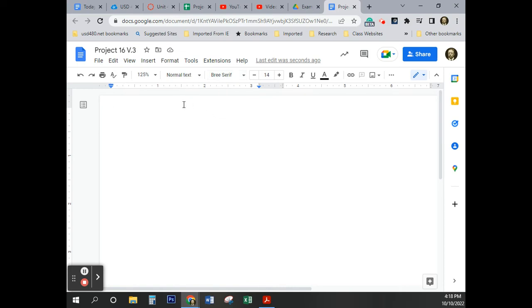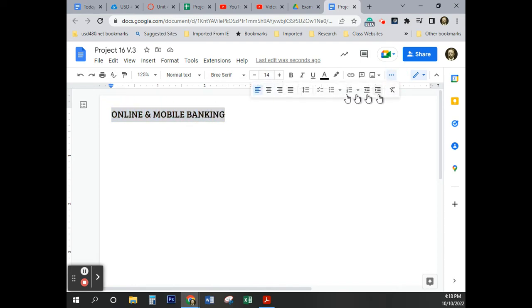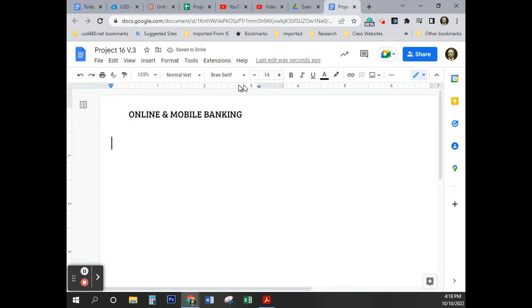Okay, so now I'm going to hit the caps lock key, and I'm going to type online and mobile banking. Oops. Okay, now I'm just going to hit enter there. I want to center align this, so I'm going to take that right there and center align that. And now I'm down here. I'm going to hit enter once more. We're still in Brie Serif font.